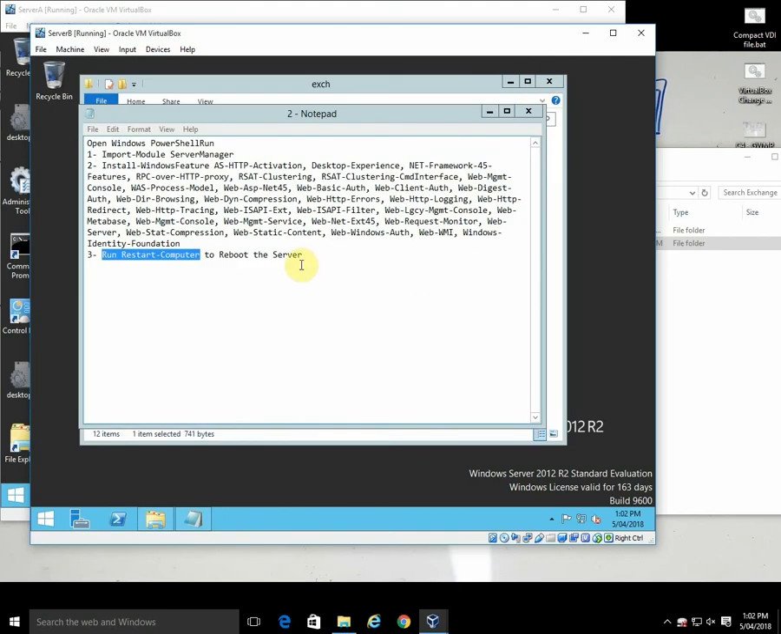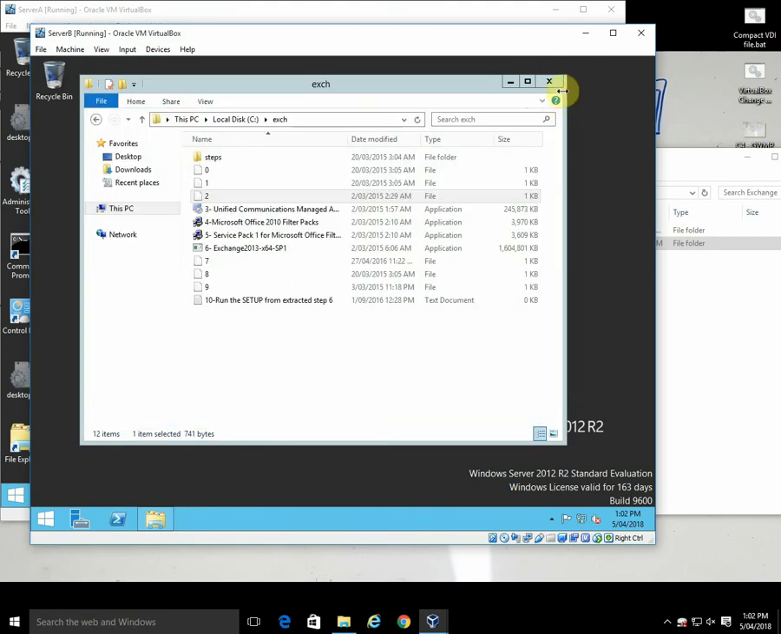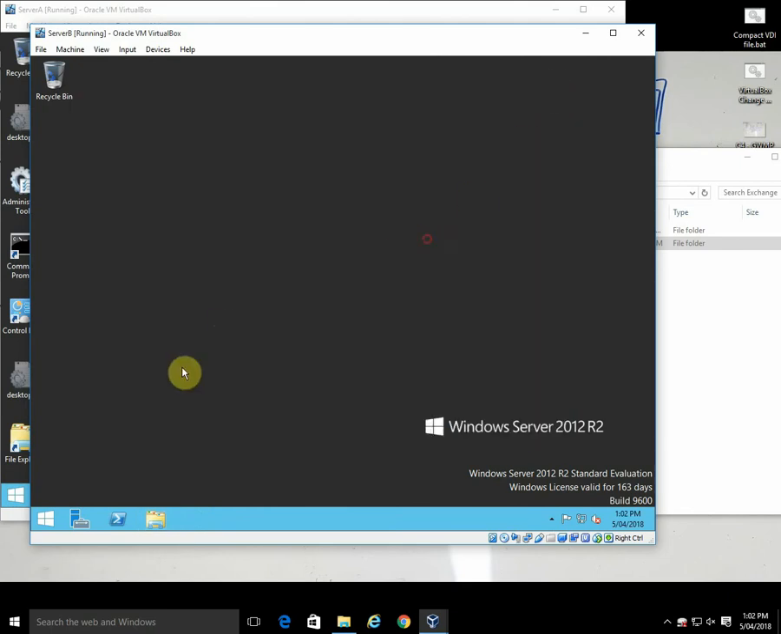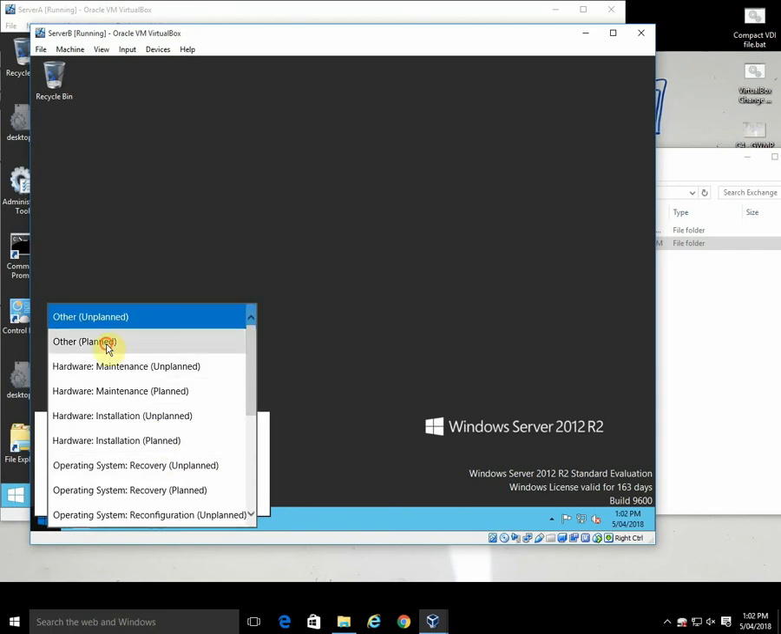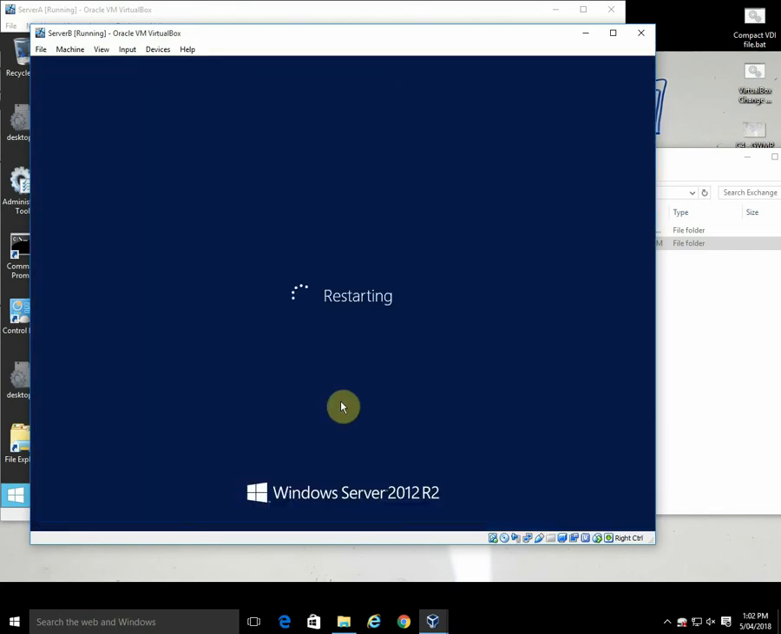So let's kill that. Remember, we just finished step 2, so we're up to step 3 is the next one. So we're going to restart the computer. Restart. It's a planned, and continue. You'll notice it's continuing to install the features. It's fairly normal.